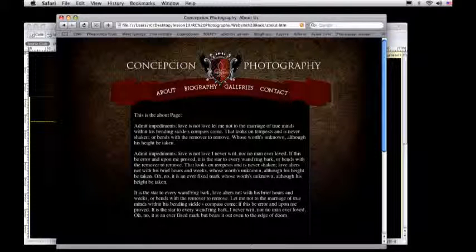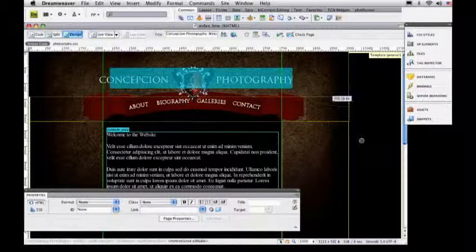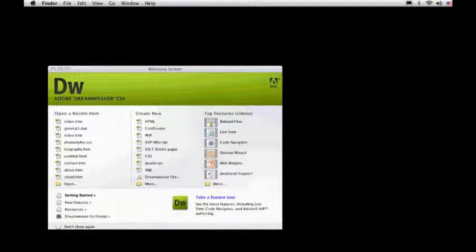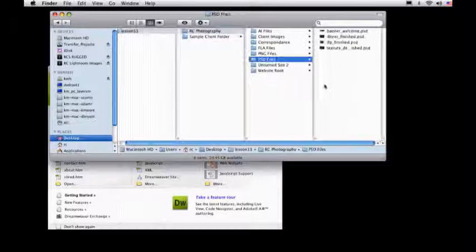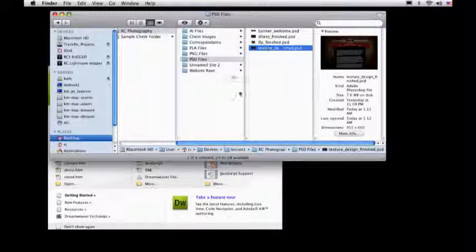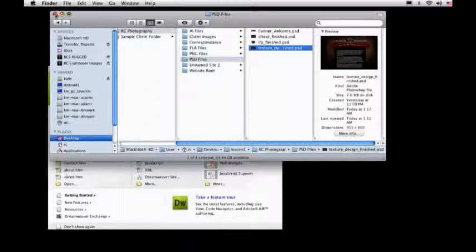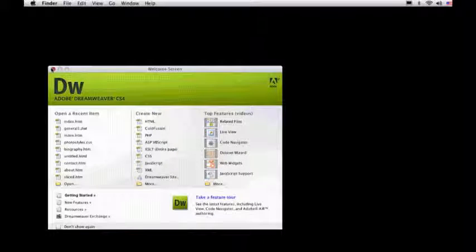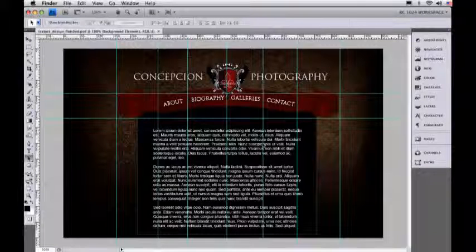To do that, I'm going to close out of this file and instead go into the PSD files folder, and we have the texture finished graphic. That's the one that we were using when we set up all of those slices. Go ahead and just close this window out real quick. We'll wait for the Photoshop file format to come up, and this is what it looked like. In essence, all I really need to do is replace these graphics here.